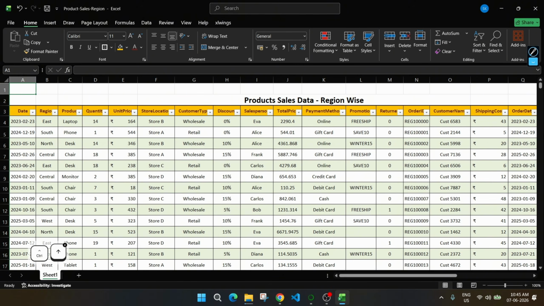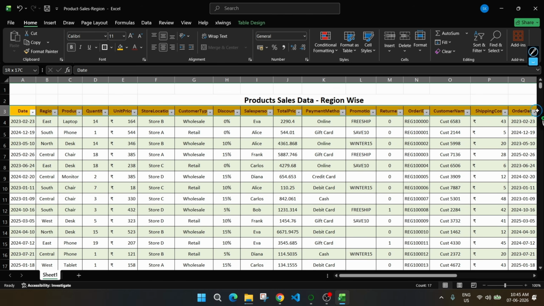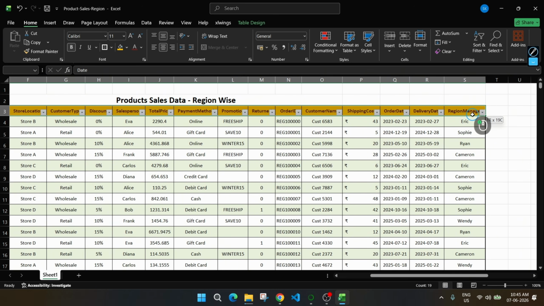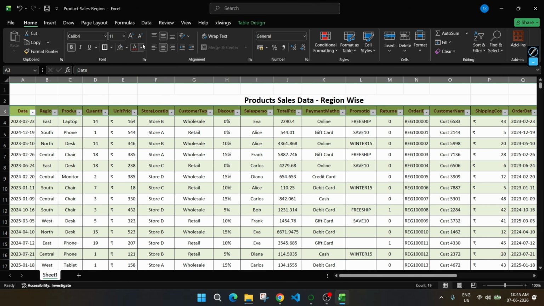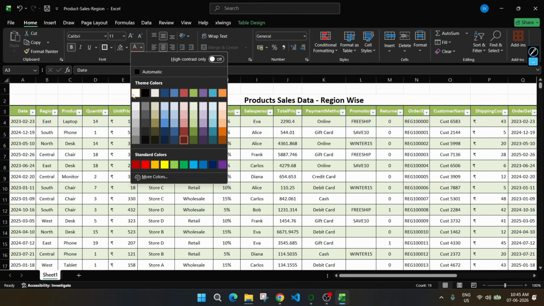So you can go to the top, you can look at it. We already gave the color to this header, that's why the color is not visible. To clear the cell color, you can come here and choose no fill, and you can come here and give white.